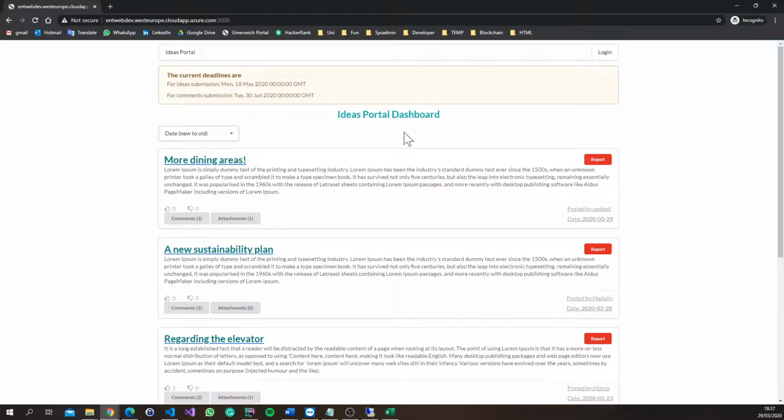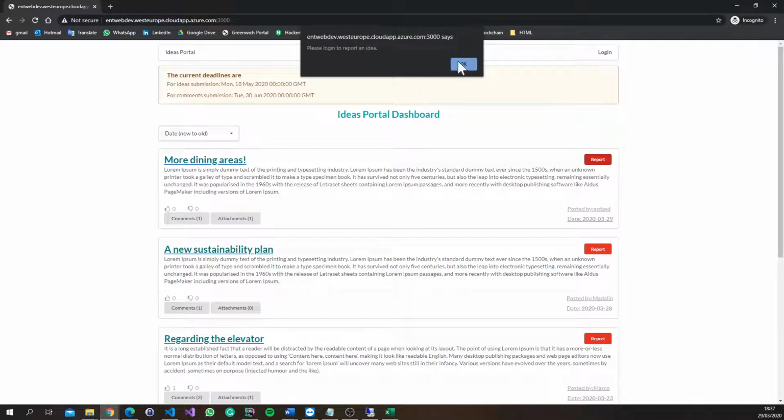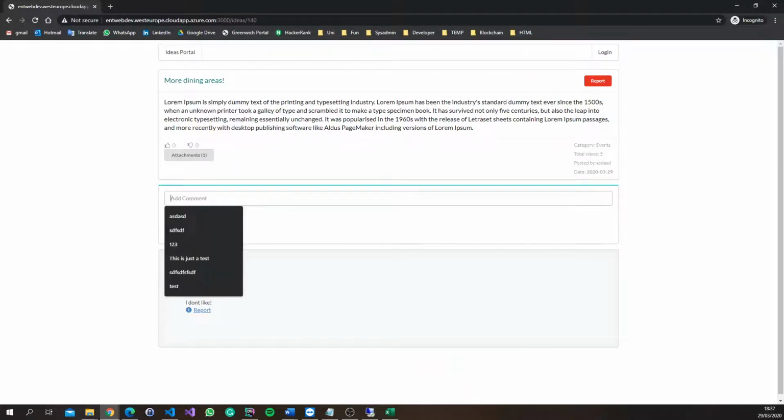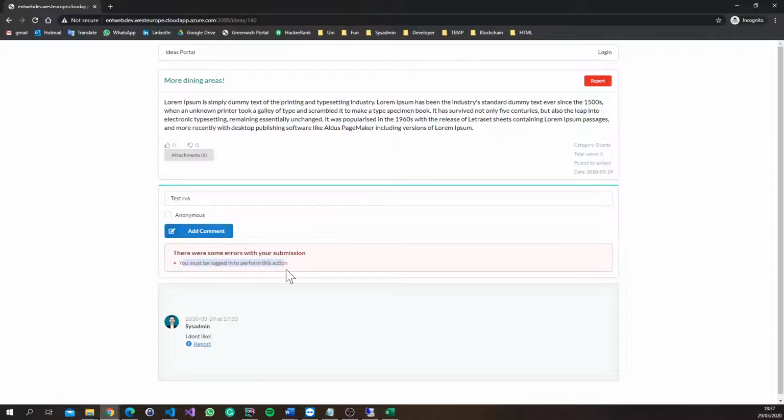Just to give you a little example here. If I want to report this idea, it requires me to log in, and even if I want to add an idea, test submit, just as an example, it will require me to be logged in to perform the action.